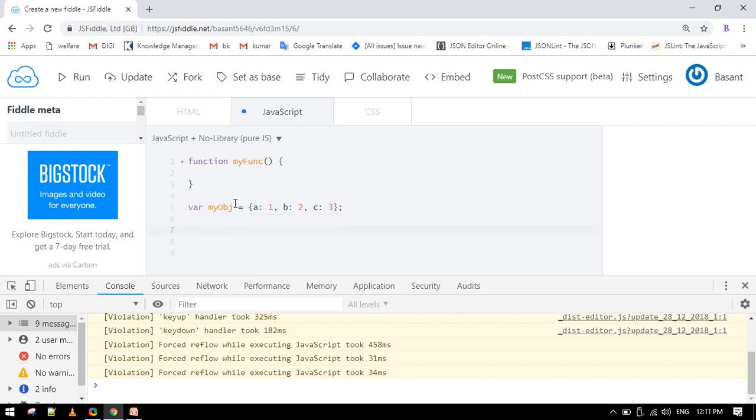Now we will use this object myObj to call this myfunc. How will we call this function using this object? Call myfunc: myfunc.call. We are using the call method of JavaScript, and pass this object, myObj, here.